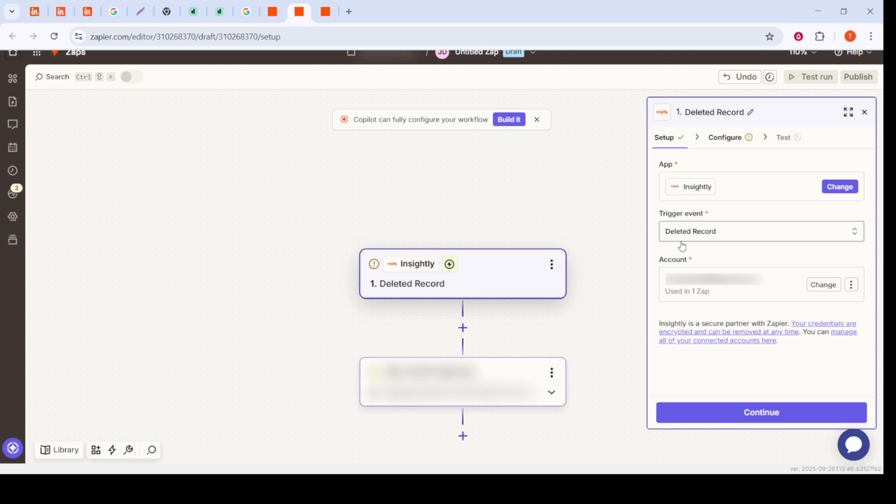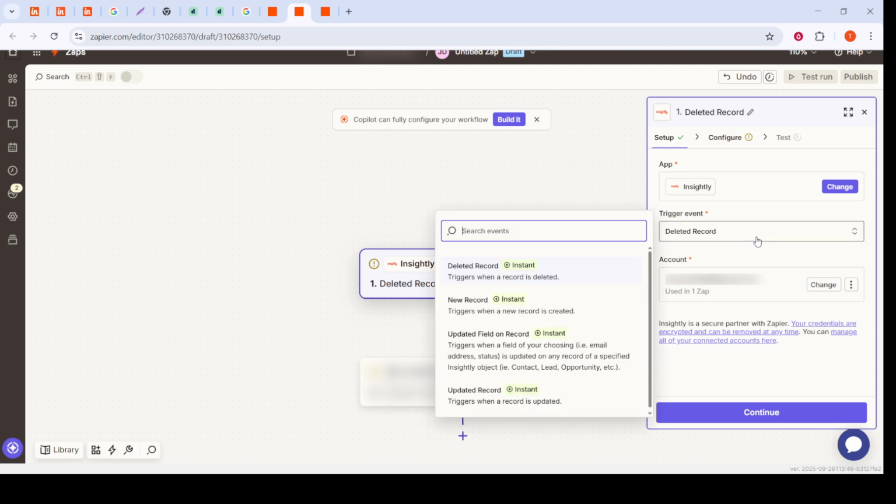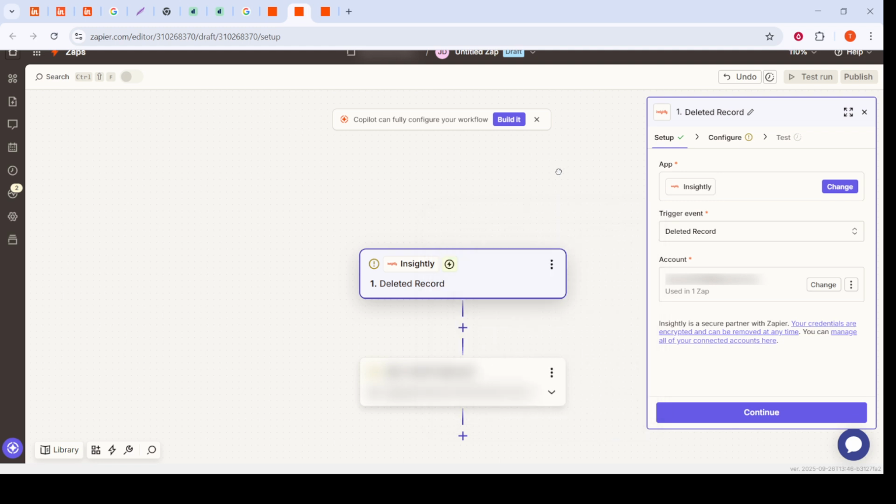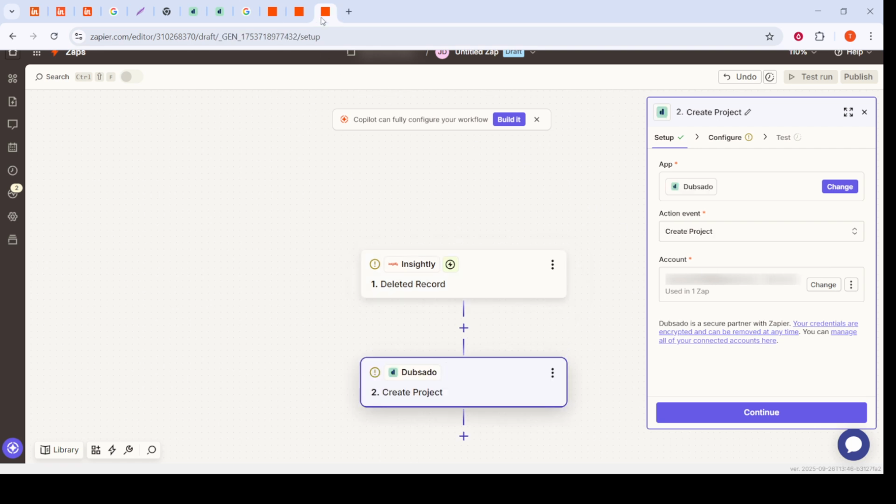Now, you need to choose a trigger event in Insightly. Basically, this is what will prompt Zapier to spring into action, such as a new lead. Also, make sure you're connected to the correct Insightly account. Zapier might ask you for an API key at this point, which you can get from your Insightly account settings if needed. Moving on, it's time to set up your action step by connecting Dubsado to Zapier.